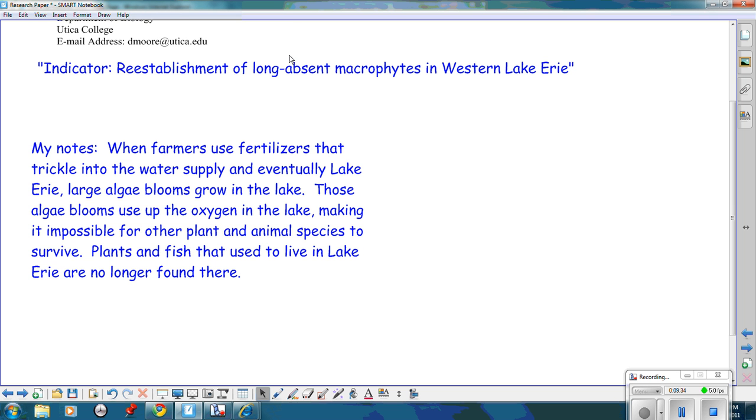One of the things that I noticed in this was that when farmers use fertilizers, and these are my notes that I took from the article, when farmers use fertilizers that trickle into the water supply and eventually Lake Erie, large algae blooms grow in the lake. And those algae blooms use up the oxygen in the lake, making it impossible for other plant and animal species to survive. Plants and fish that used to live in Lake Erie are no longer found there. So again, these are just my notes. I'm taking the information that I read. This was answering my question about what the threats are to the resources in Lake Erie.